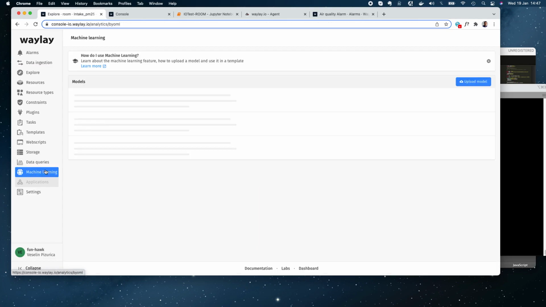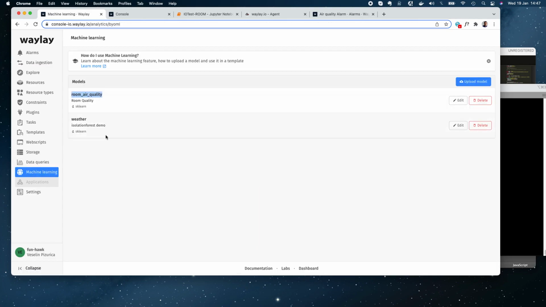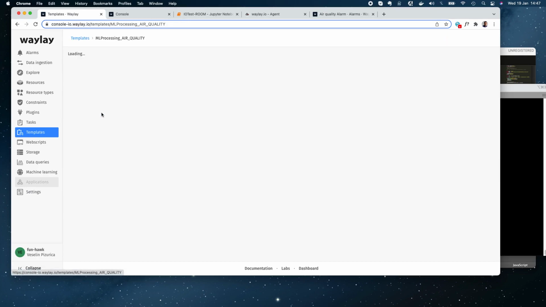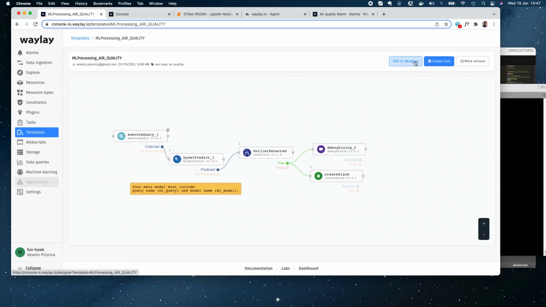That's the one that we see here. So this is what I have uploaded. This is the air quality model that I have uploaded from my Jupyter notebook. Now that I have that, I can actually go back and find my last template which I wanted to share here. This is this one here.